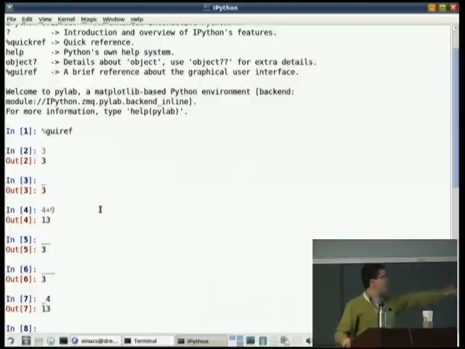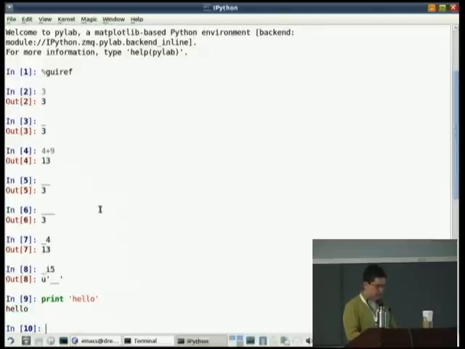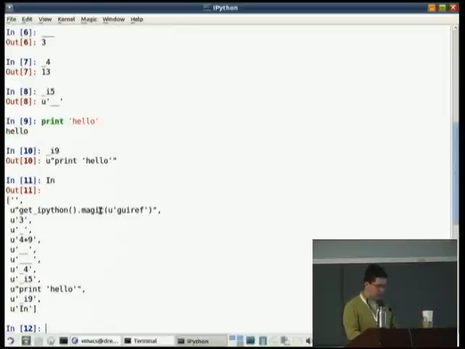IPython has it cached in these underscore variables, and it does that for all of your outputs, underscore and the number, and all of your inputs as well. So underscore i5, for example, is the string that was the input to line 5. So if I say print hello, underscore i9 will be the string print hello, which means you can exec them. And the lists In and Out, the objects In and Out actually exist. So In exists, and Out also exists.